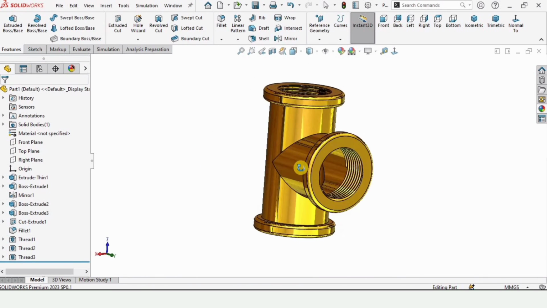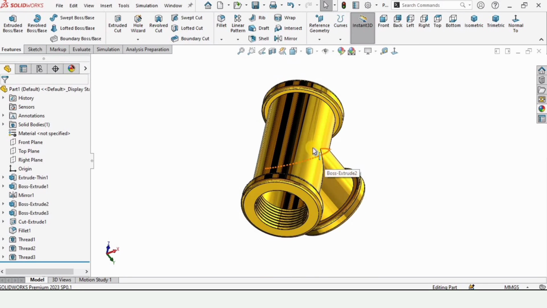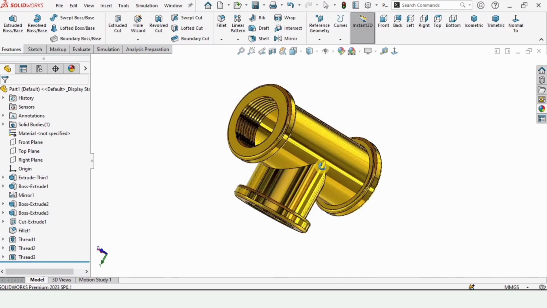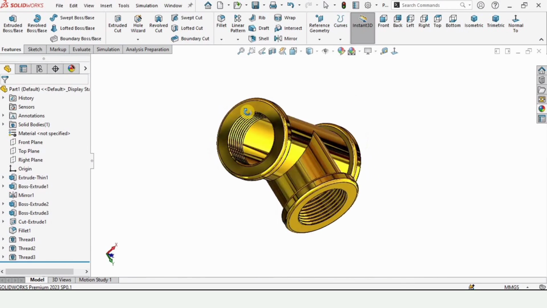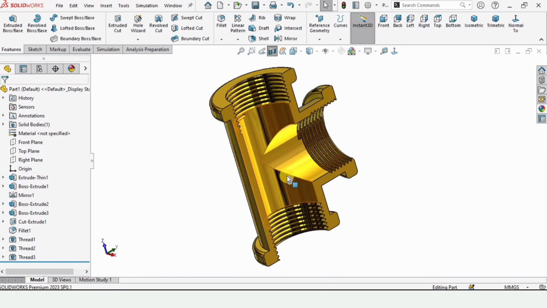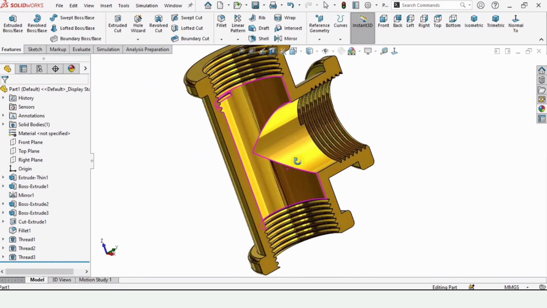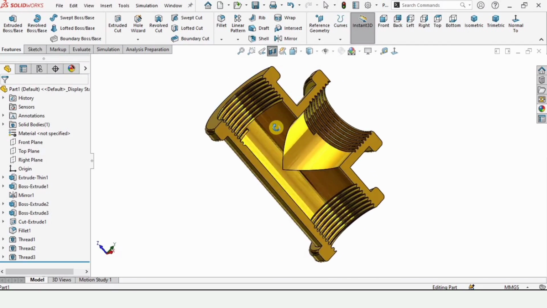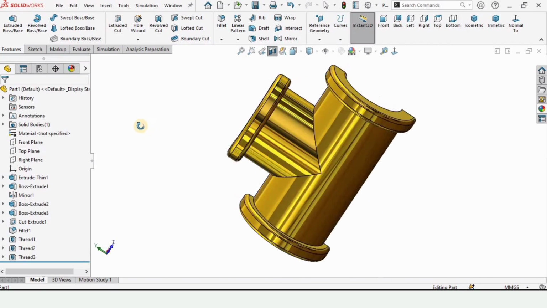box from here, and all of the threads and the remaining things for this design of pipe T is completed. And let me show you the section view. So when you click here on the section view, and as you can see it from here, this right here is the internal of this pipe T. So this is the complete design of this pipe T in SolidWorks.